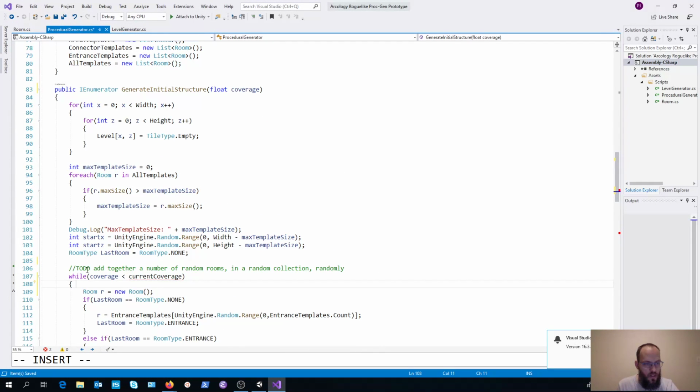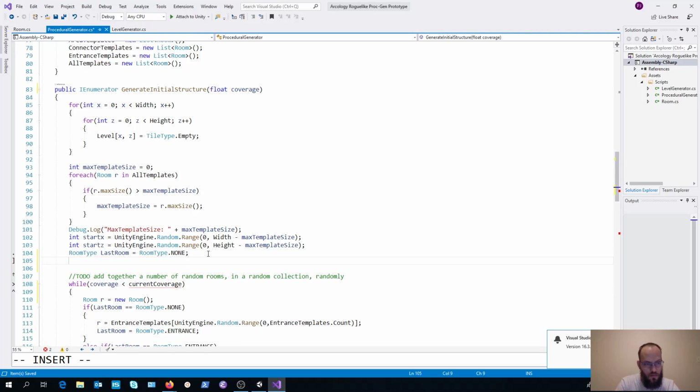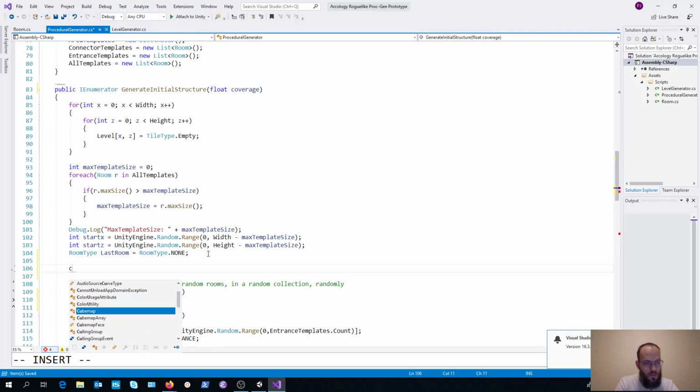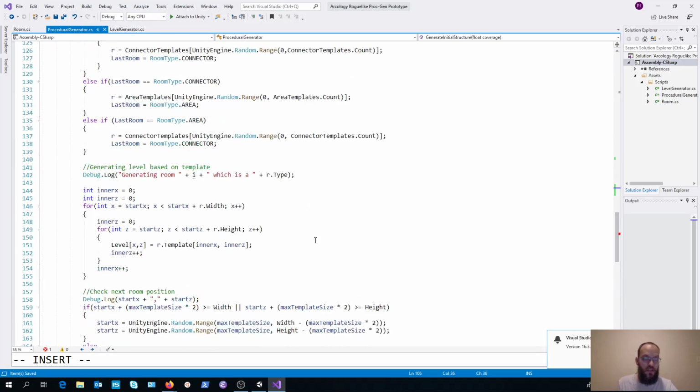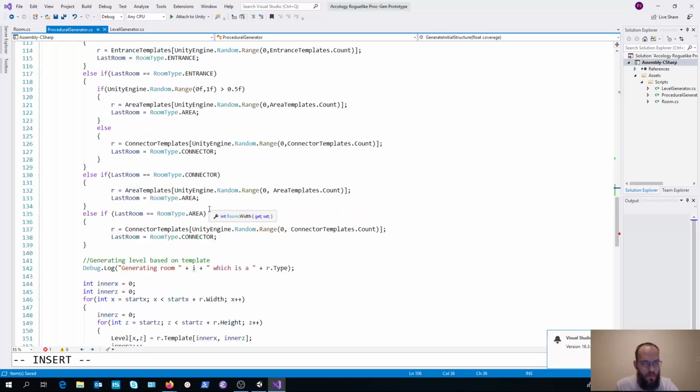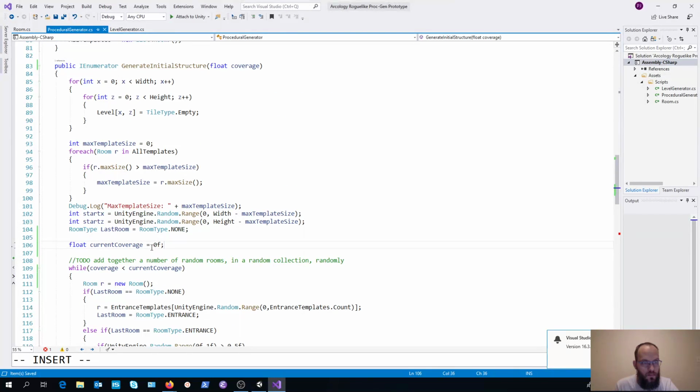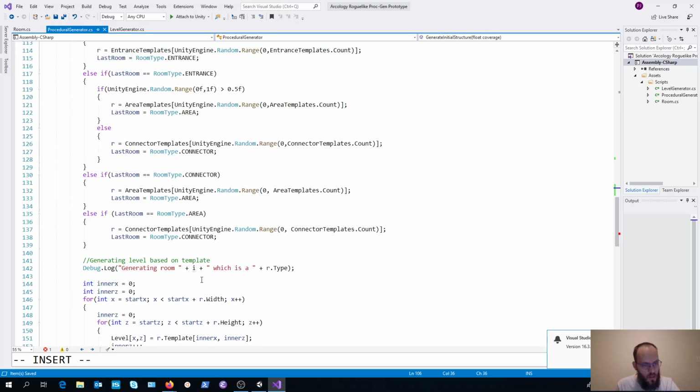We just need to set current coverage, define it over here. And then we need to calculate it. So basically every time we place a new tile, this needs to add to the current coverage that we have. So I'm just going to update our debug message.